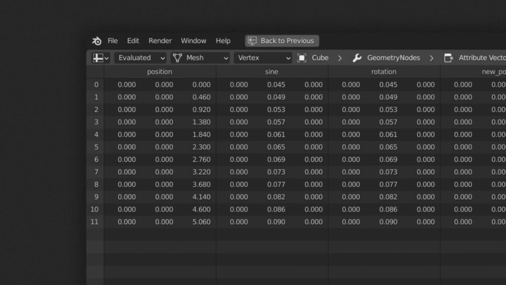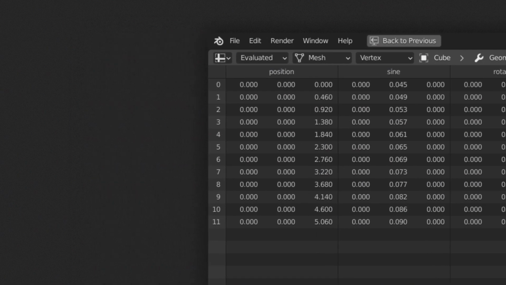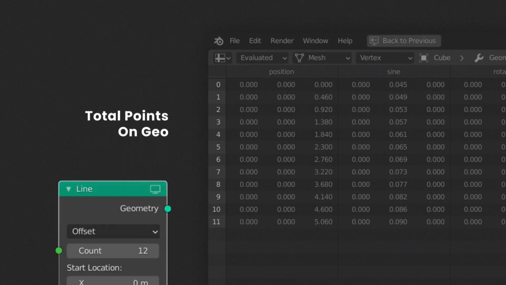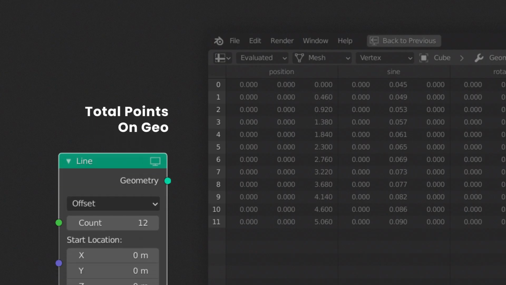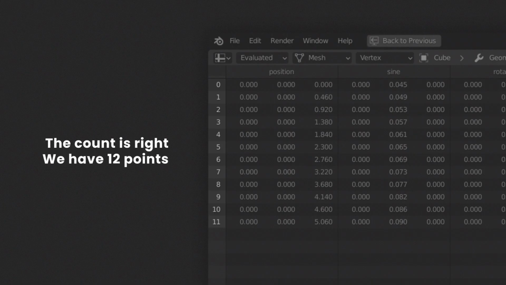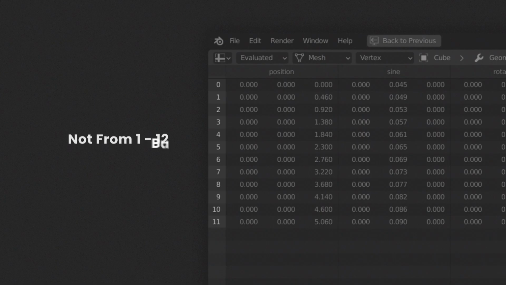Well, if we take a look at the spreadsheet, we can see that at the extreme left, we have a bunch of numbers from 0 to 11. These are the total points on our geometry. But the count here says it's 12. What's going on? Well, the count here is right. We do have 12 points, but Blender is not calculating them from 1 to 12. It's calculating them from 0 to 11, which is 12.